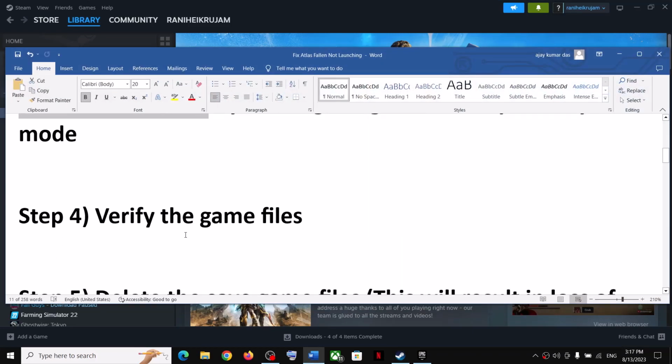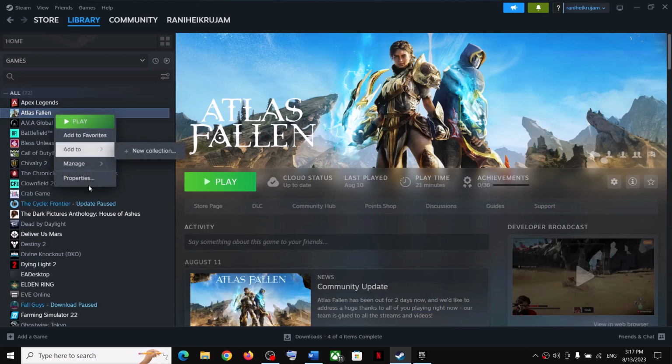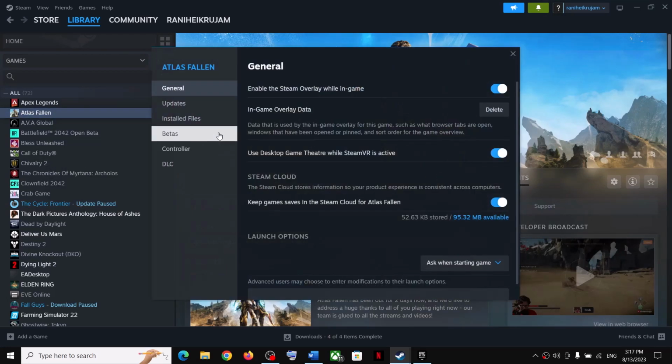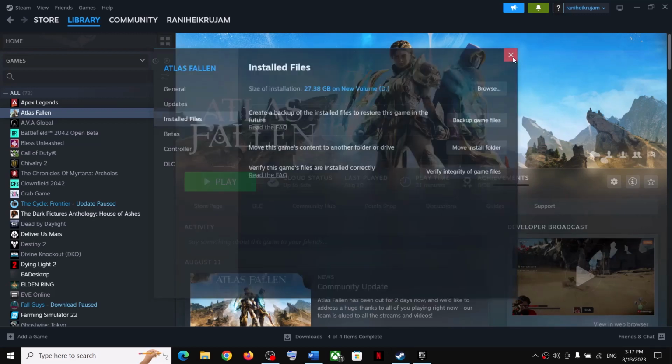Now the next step is to verify the game files. To verify the game files, make a right click on the game, select properties and then go to the installed files tab and then click on verify integrity of game files. After the verification, launch the game.